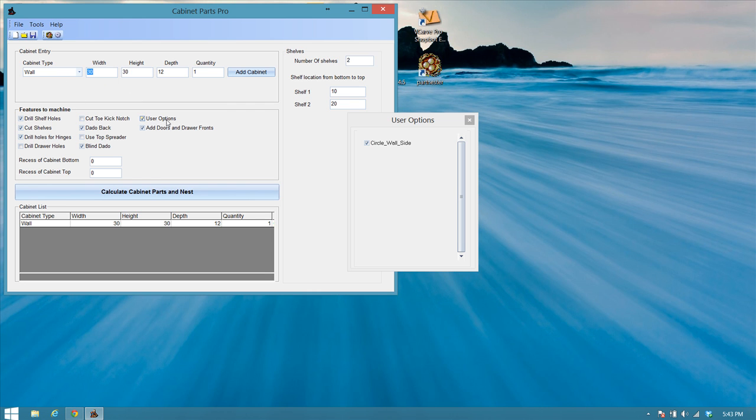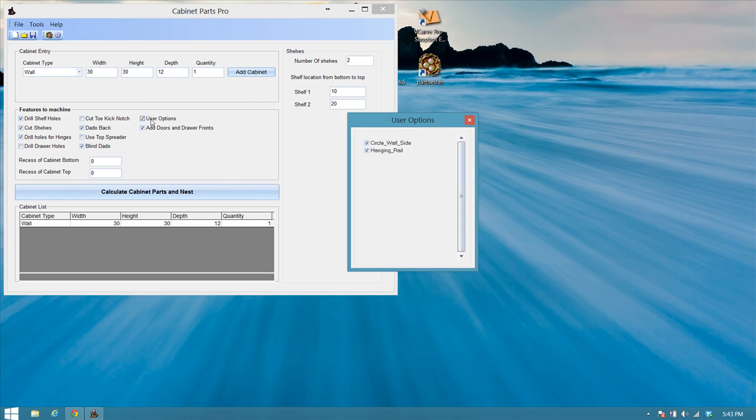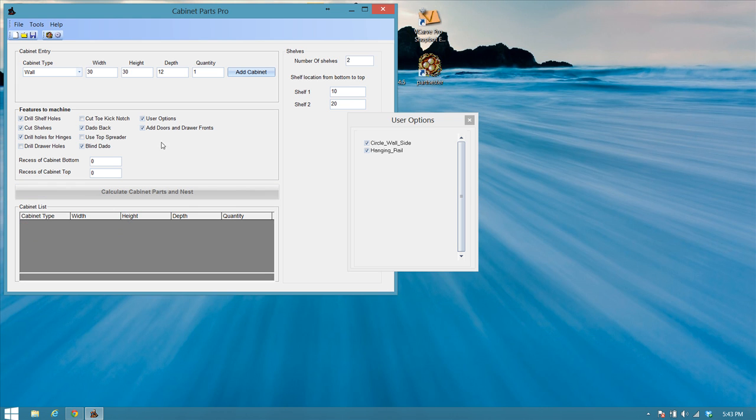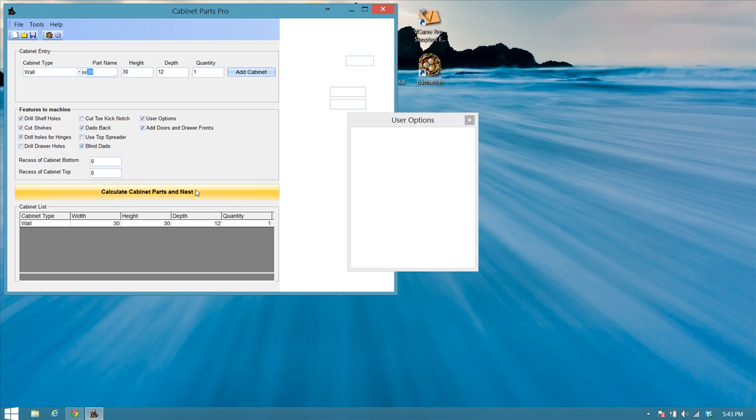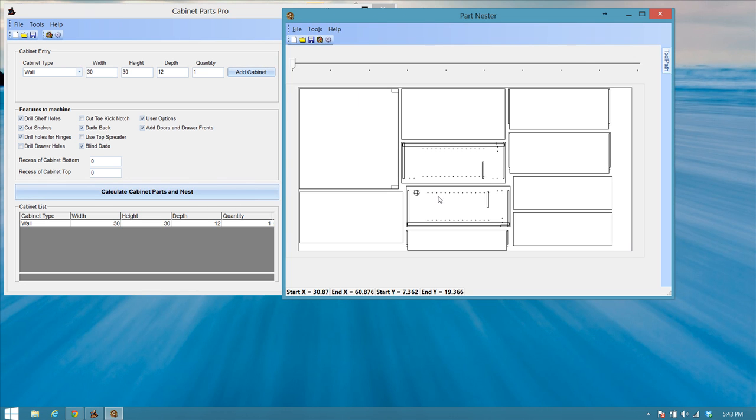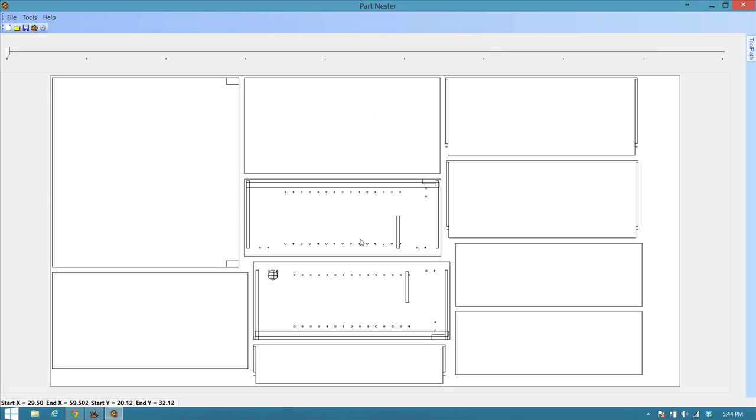Reselect a wall cabinet. Close our user options and reopen it back up. We will see we now have the hanging rail option. Enter in new, and just using that same size cabinet, click add. Then calculate parts and nest. We now see that we have a rectangle placed on the top part of the two sides of the back, and also a rectangle that is placed on the back side of both wall cabinets to use a hanging rail option.